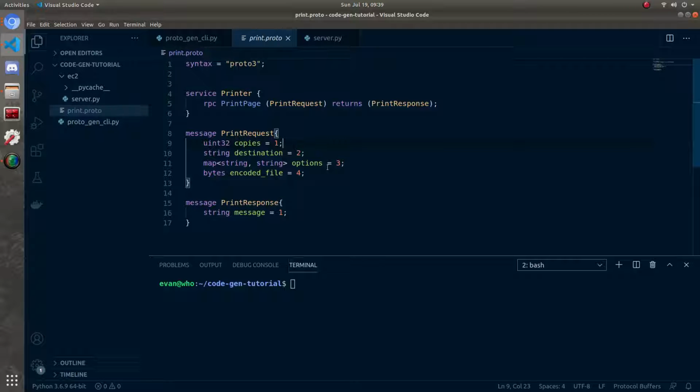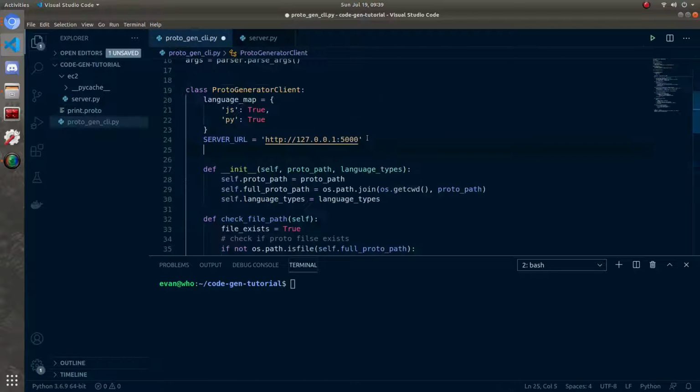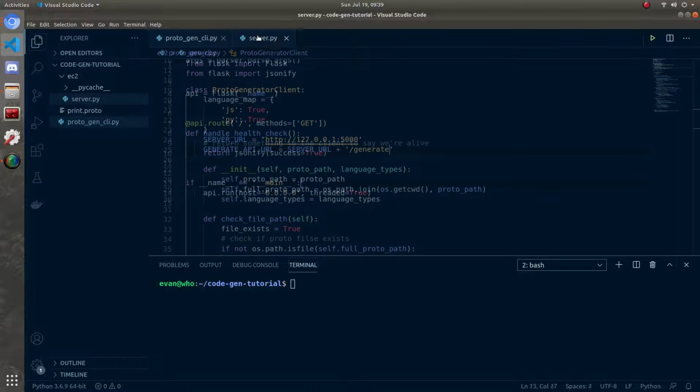This just is for printing pages from a website to a Python server. Very simple. So now back in our client, let's go and define a generate API URL. It'll pretty much just be the server URL, and then we'll just add /generate. And keep in mind, this is in the client. We're just adding another class variable up top.